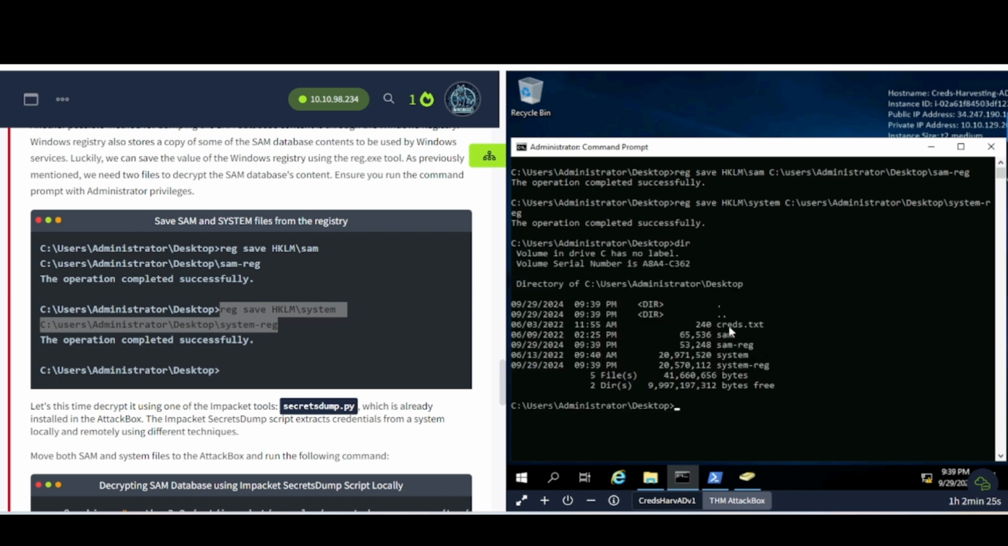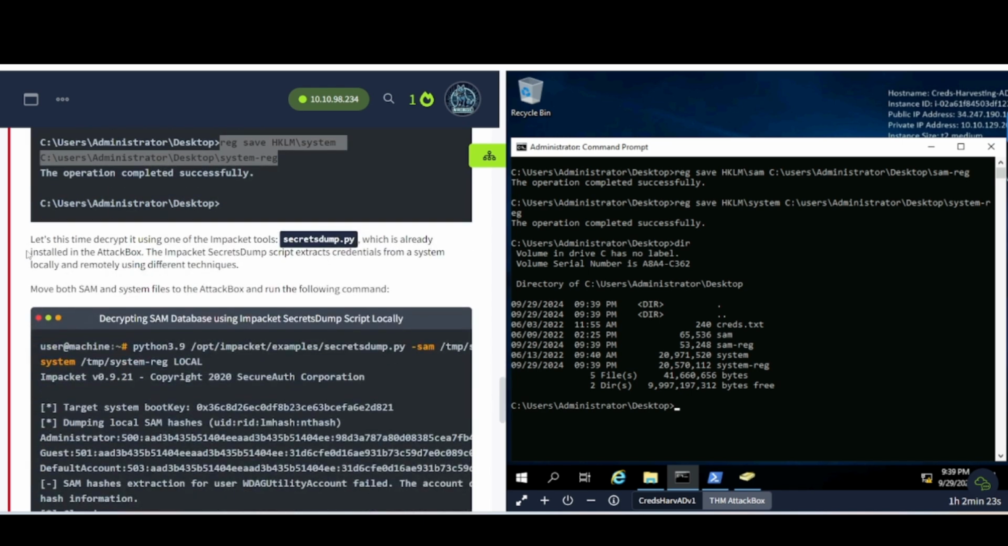Okay, cool. It says, let's this time decrypt it using one of the Impacket tools, secretsdump.py, which is already installed in the AttackBox. The Impacket secretsdump script extracts credentials from a system locally and remotely using different techniques. Move both SAM and system files to the AttackBox and run the following command. So let's go ahead and do that, and then let's get into this secretsdump stuff here.